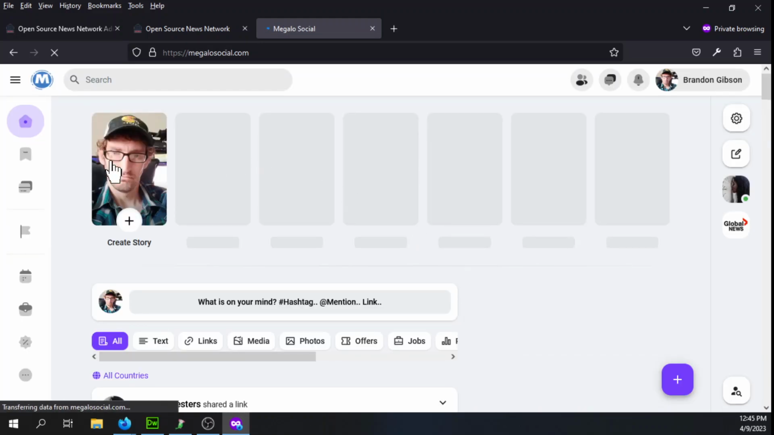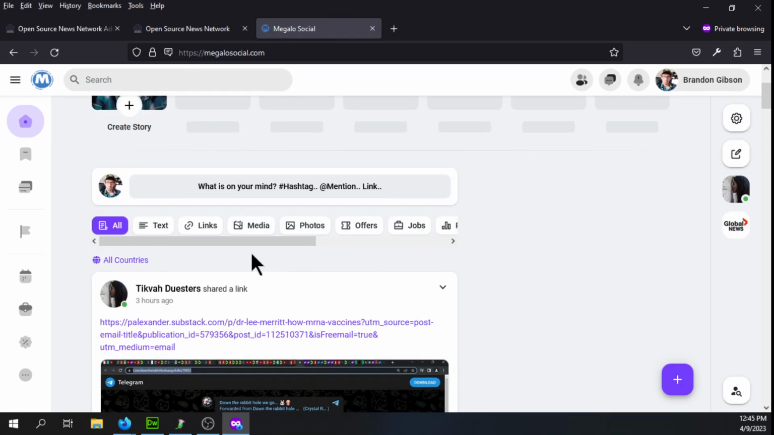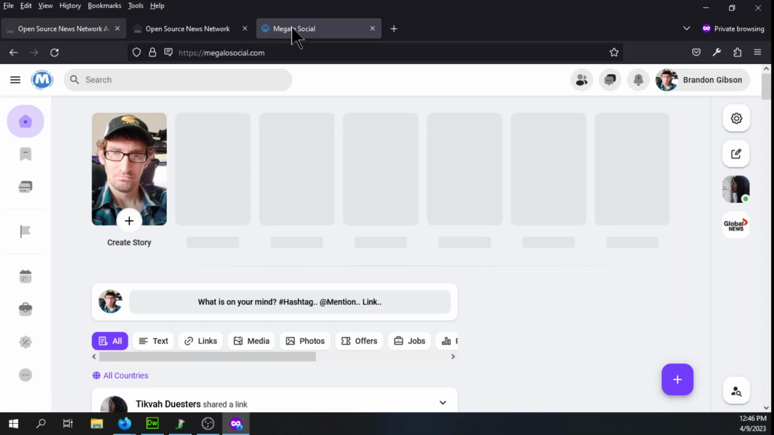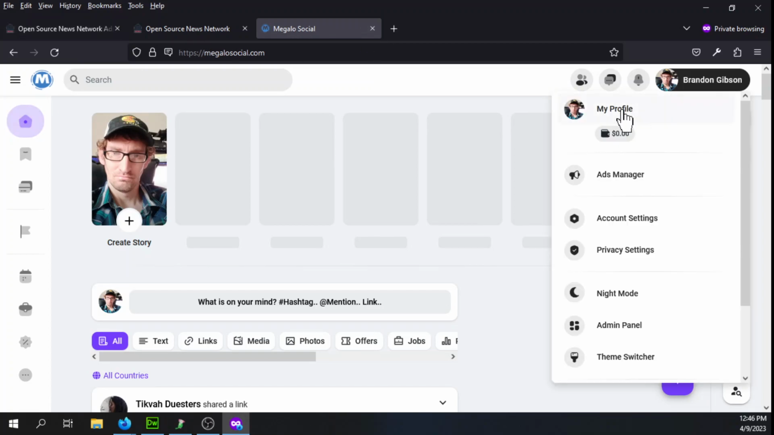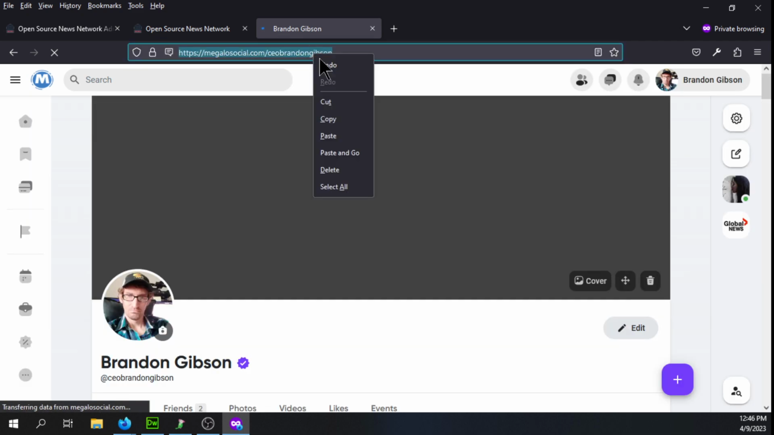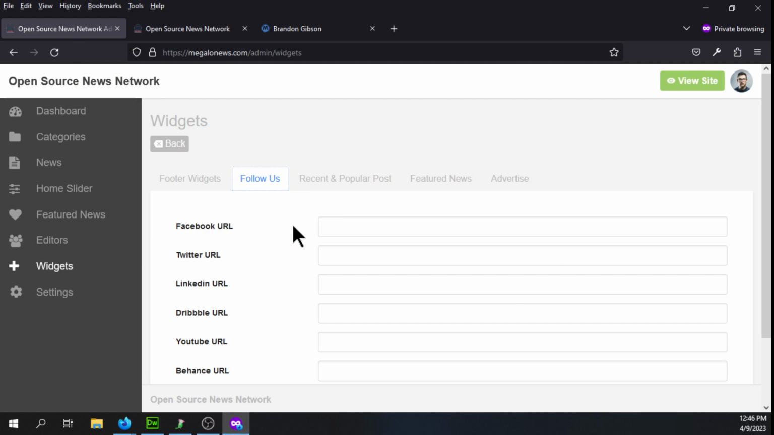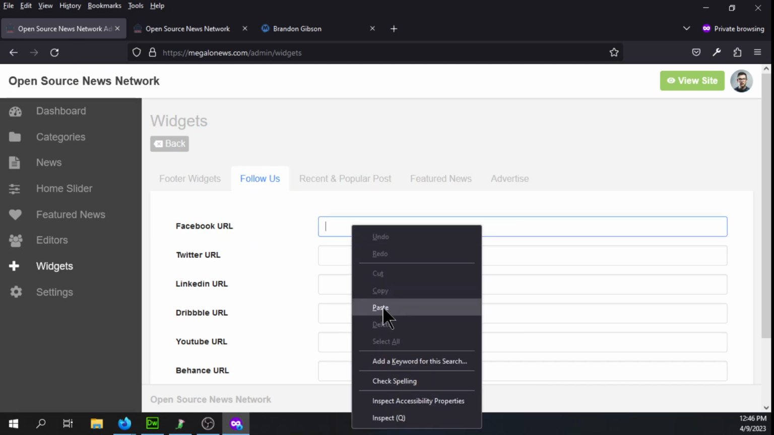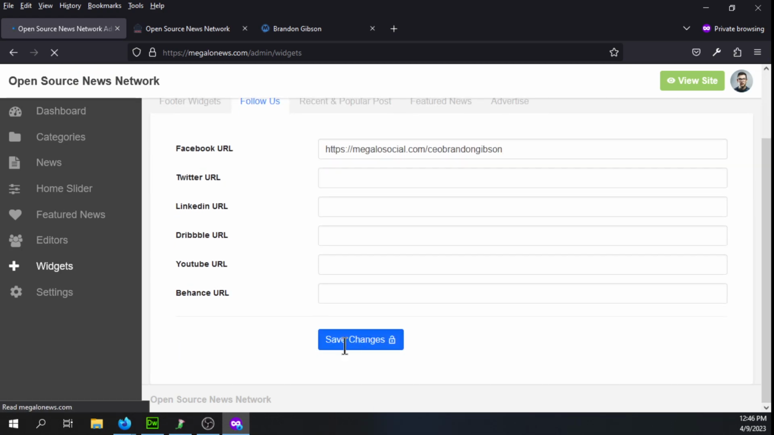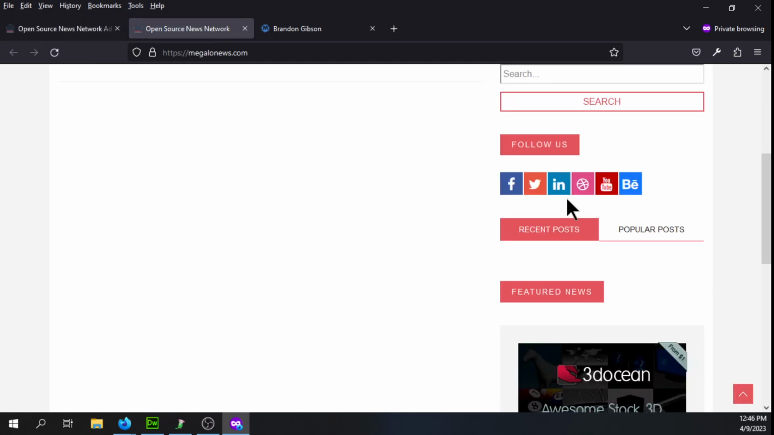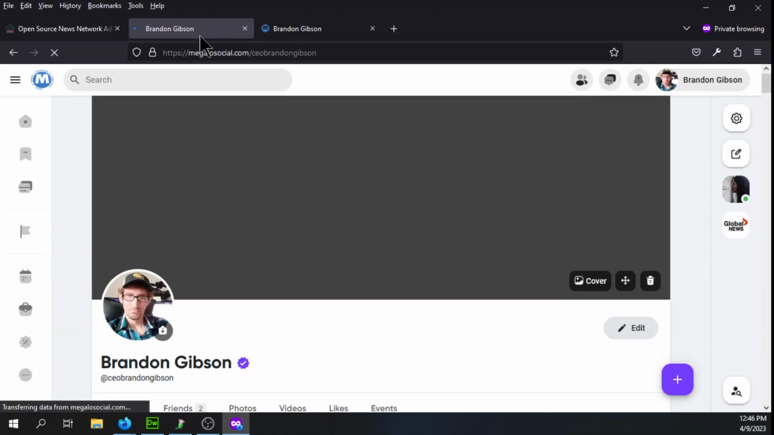And you can log in. There's a picture of me. Create posts and everything, pretty much whatever you do on Facebook. So let's say I wanted to put my profile name in there. I'd go to my profile, copy, and then when we get the Megalo Social URL in there, we can click that, paste, save changes. And then next time anybody goes to your site and clicks on the follow me on Facebook, we're going to use the Facebook one, it'll take you right to the profile.